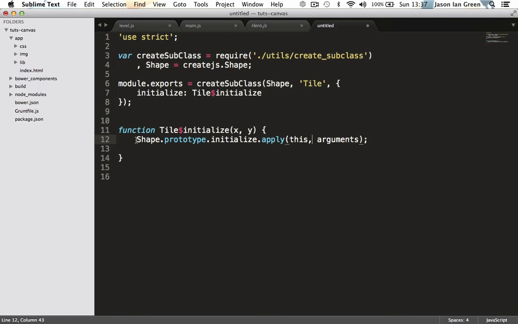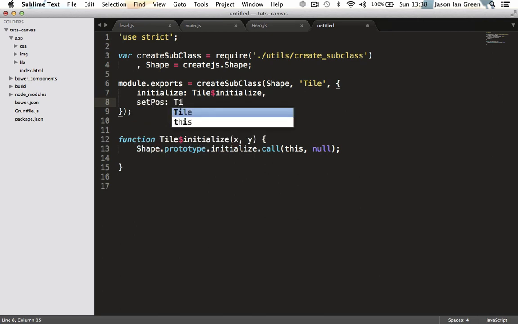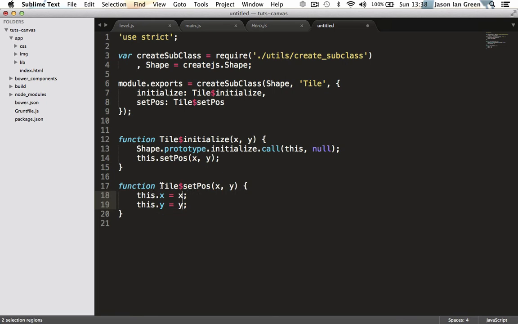An important thing to remember is that the Shape class actually accepts an argument of a graphics object. Now we specifically don't want to set a graphics object, so we'll pass null and use call instead of apply. Now the first thing we want to do with any tile on initialization is set its position. So we're going to create a setPos method and call that on initialization. And setPos can look something like this.